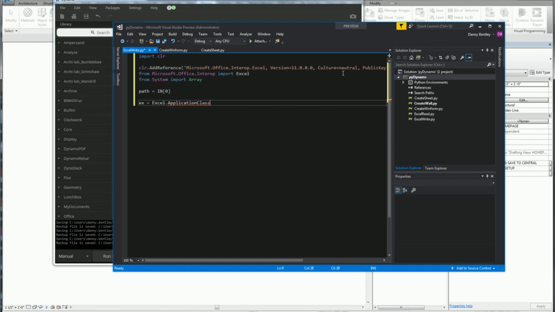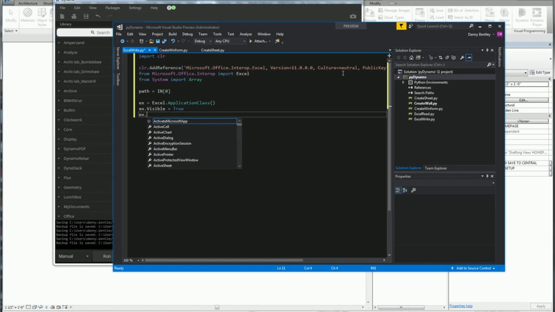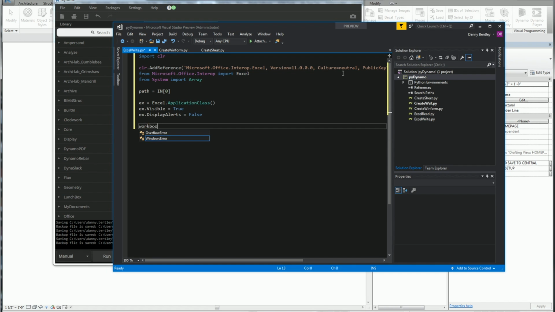And then I'm going to get the application class, which will send in the Excel application. From the application, I want to make sure that the visibility when it runs is turned on, so I'll set that to true. That way it pops up and I can see what I've done. And the display alerts, I'll just set to false. That way any warnings or anything, do I want to write to it or whatever, will just be turned off.